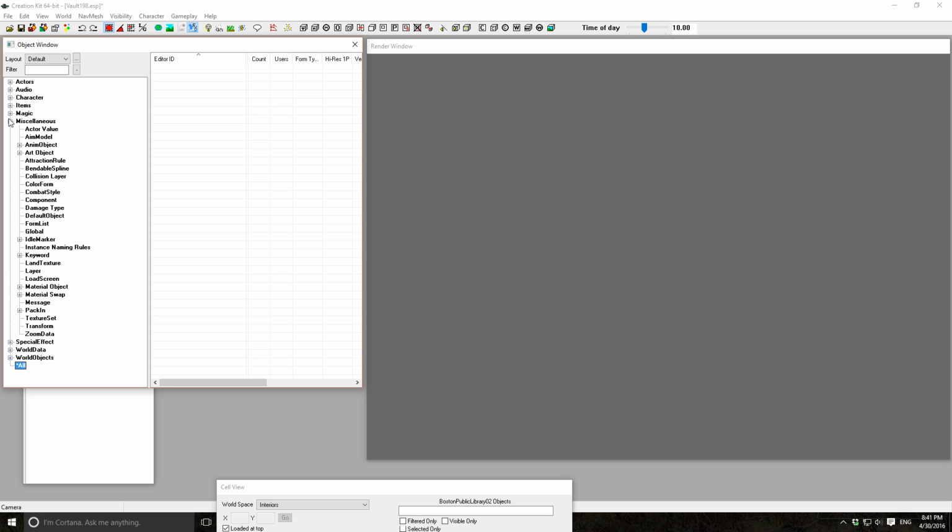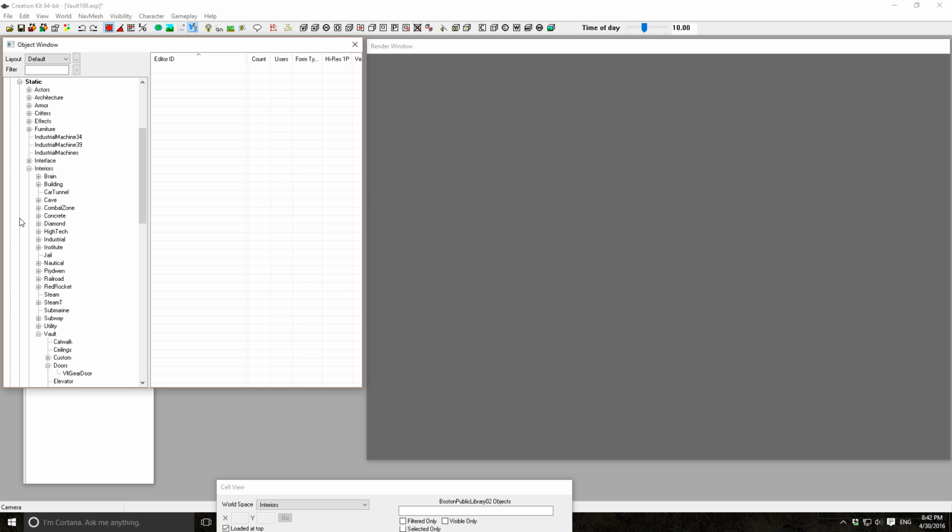So let's see here, where is it? It's items. And now I'm lost because I collapsed too many things too fast. There we go. It is world objects. It's where the tiles are going to be stored. Static. And then you have all of the various static categories. Remember, static means doesn't move. That's going to be important when we come to doors.